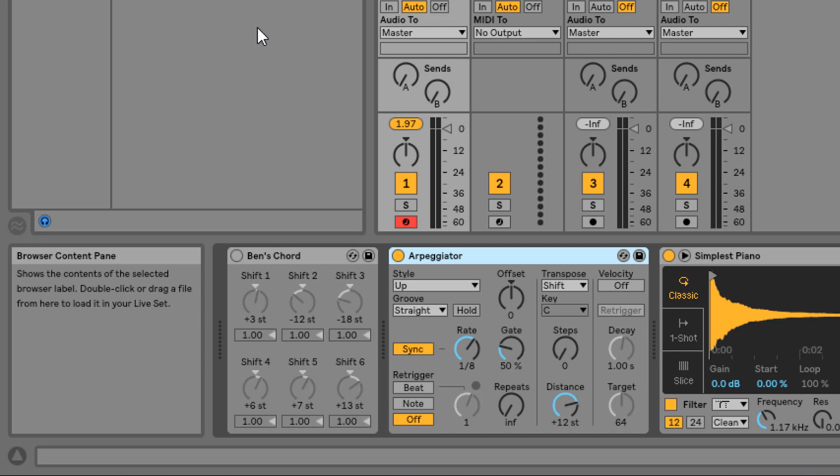If I use a single note, it doesn't do much other than just repeat constantly. But if I play a chord, it repeats the notes in the chord in an ascending manner until I take my hands off the keys. It's currently set to sync, so it will play in a division of my track's tempo. Let's speed it up, though, by changing the rate from eighths to sixteenths.